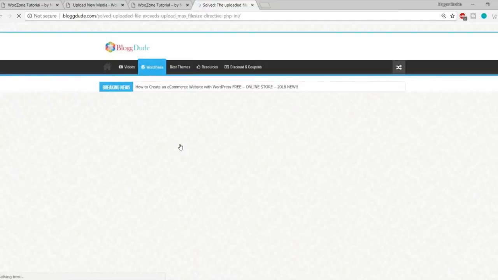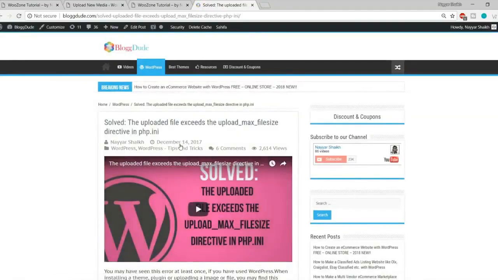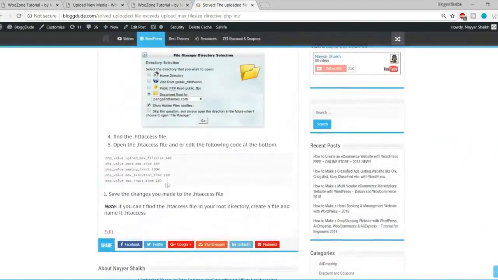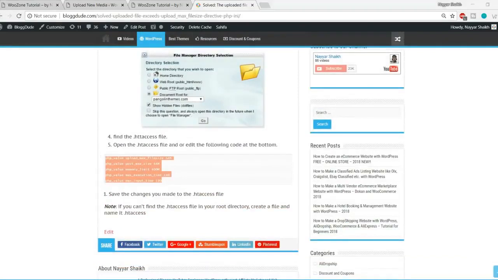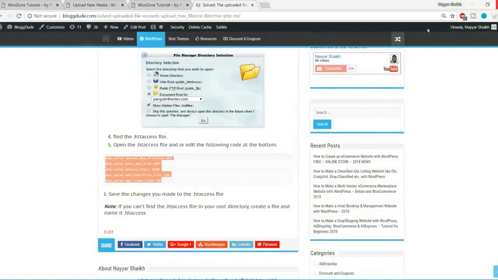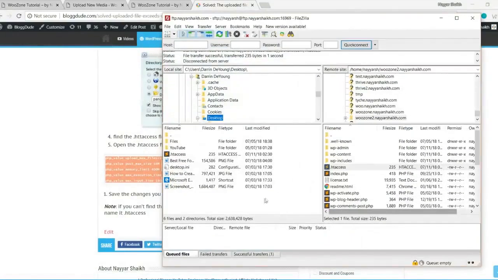This link will be given in the video description below, but by chance if you don't find it, you can do it manually. Now here, if you go at the bottom, you'll see 5 or 6 lines of code over here. Simply copy it from here, go to that file, paste it over here, and press Ctrl S to save the file. You can cut this thing, go to FileZilla, refresh this section.